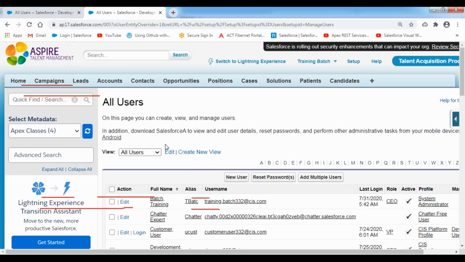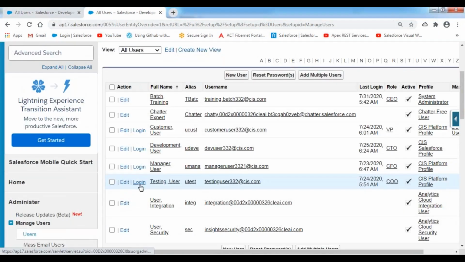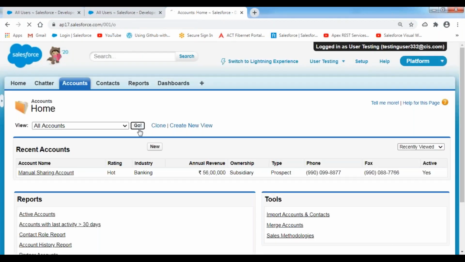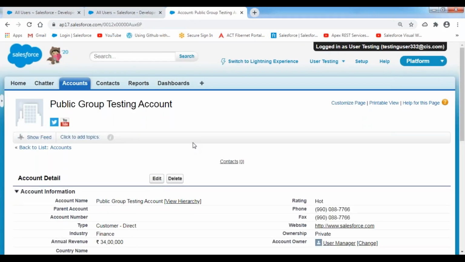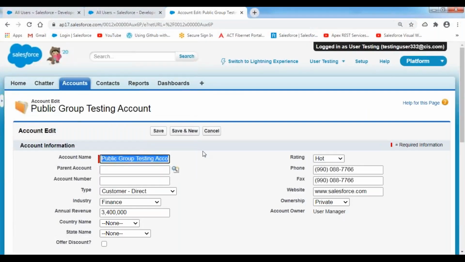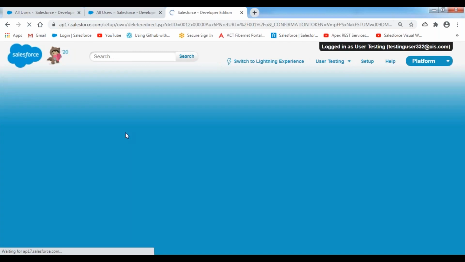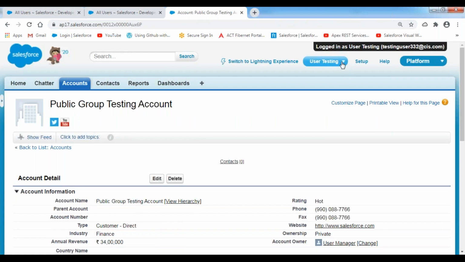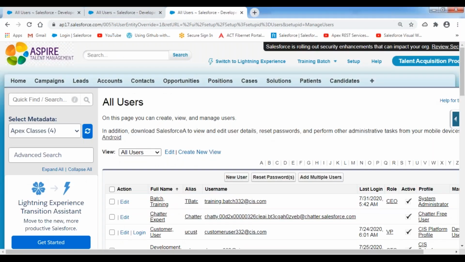Let me test it here. Log in as the testing user. Go to the accounts and get the account record, that is the public group testing account. They can modify the record also. Click on the edit button, they can modify. So the record is editable. Then try to delete this one. They can't delete, because they are not the owners. They will get the message insufficient privileges. Okay, now we have verified the testing user. Next, who is another member of this group? Customer user.